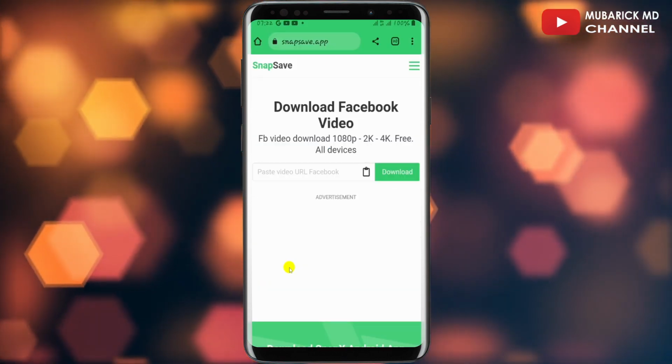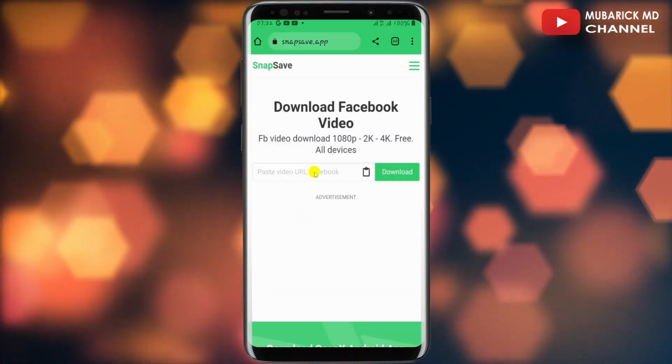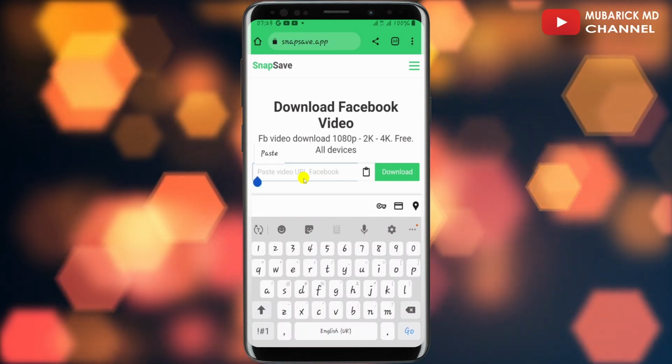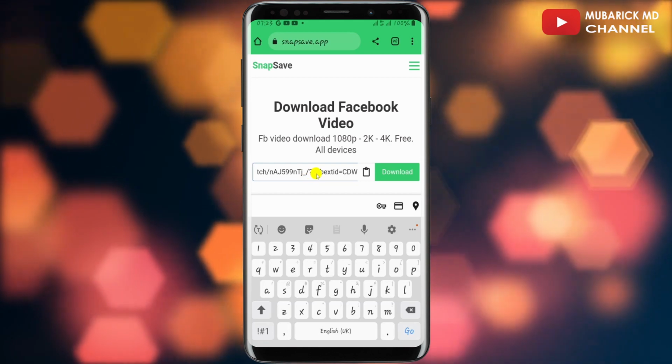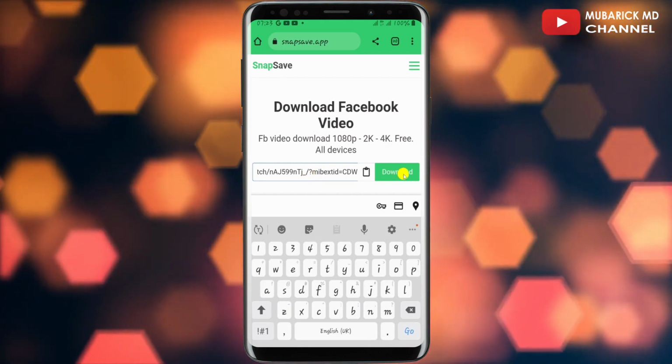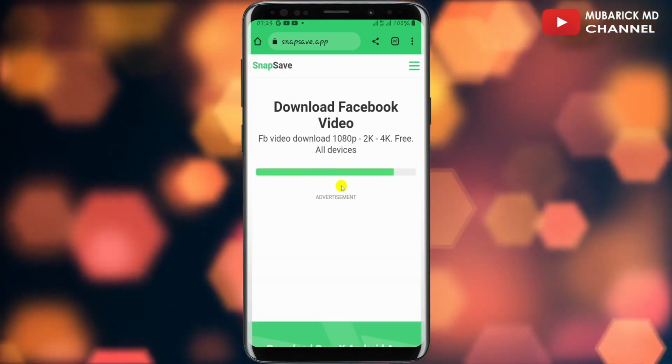In order for us to download this Facebook video, all we have to do is to tap on this box, then long press it, and then continue to tap on paste. Now the Facebook video link has been pasted. In order for us to download it, all we have to do is to tap on download. Allow it a bit of moment to finish loading.